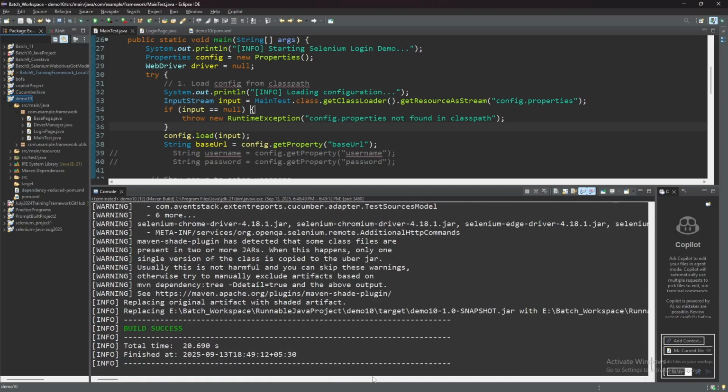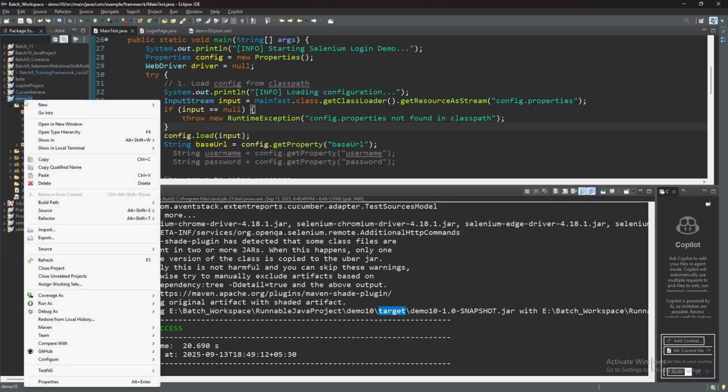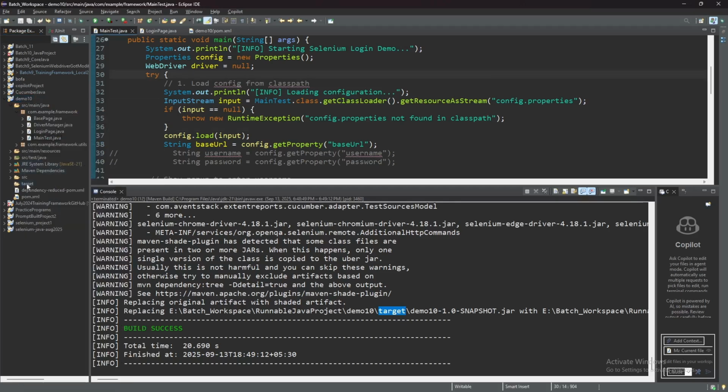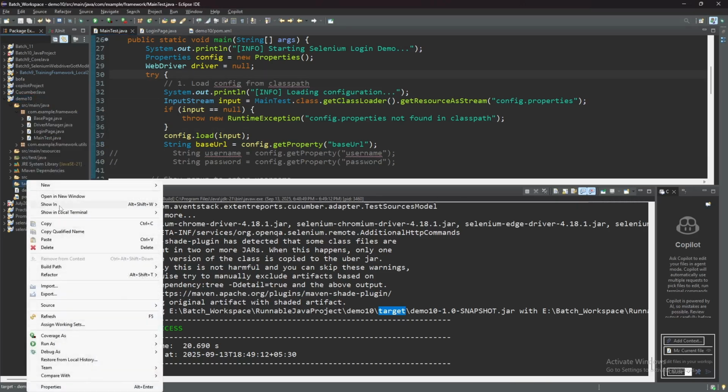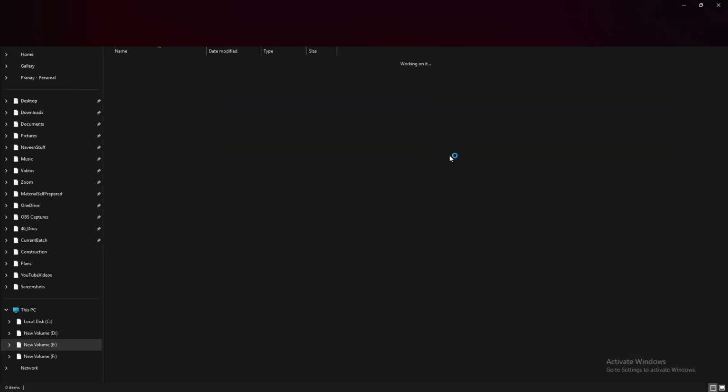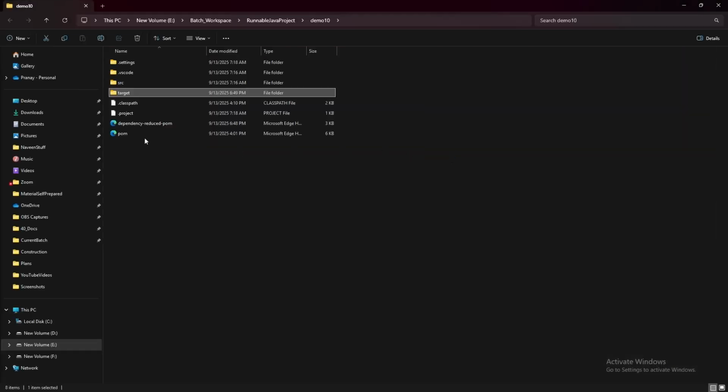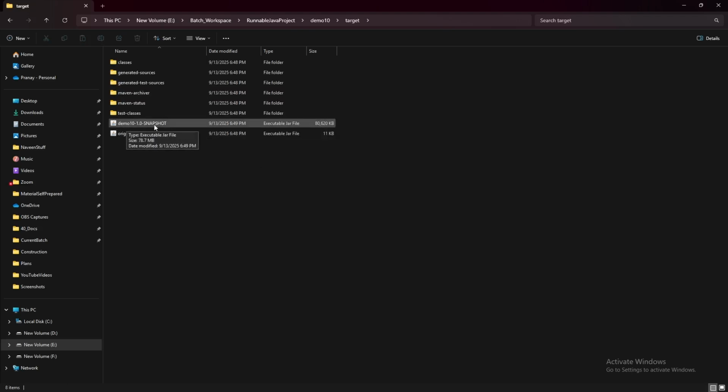So where exactly is this jar file created? This runnable jar is created, and it is showing here. This is the path of the runnable jar. It is created in the target folder. Let me go to the target folder. I'll right click on the target folder, Show In. Yeah, so this executable jar file has been created.